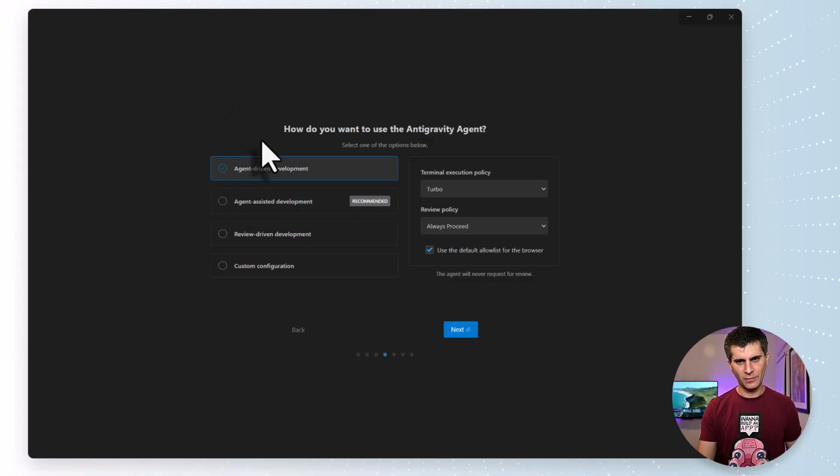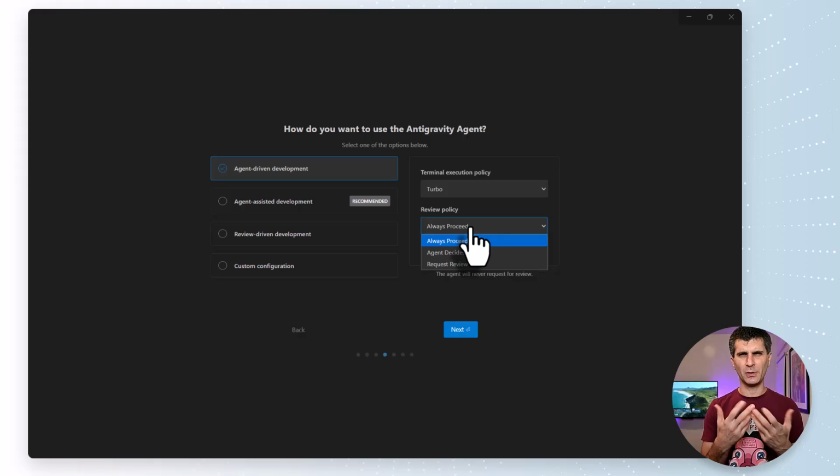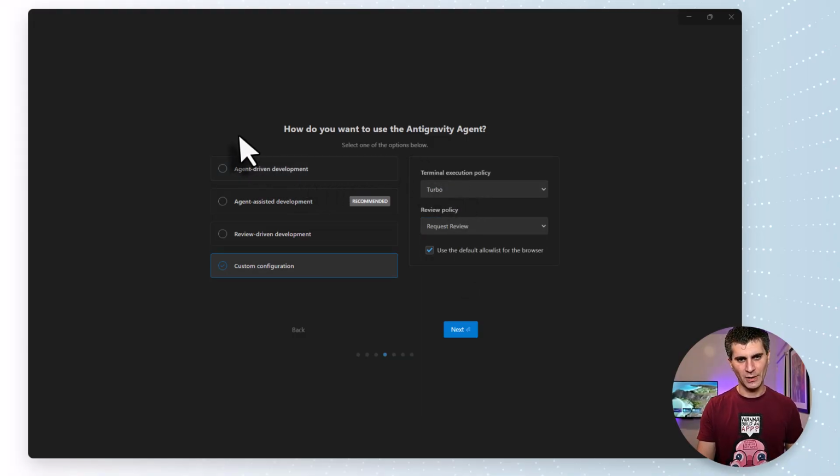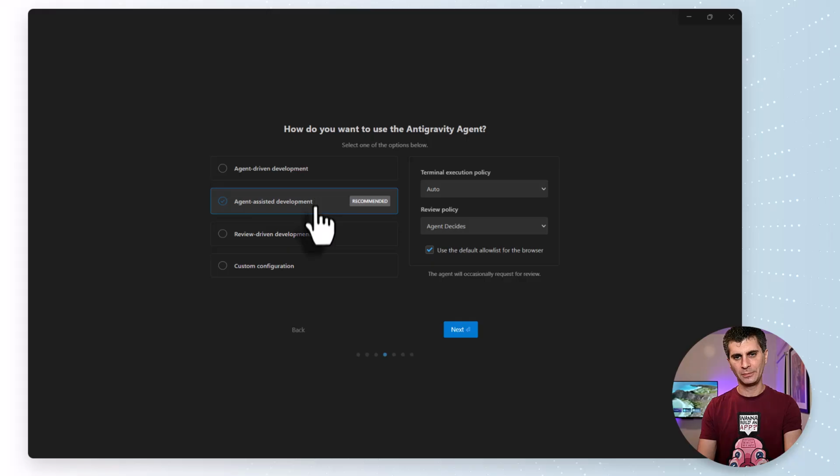If we choose agent-driven development, we have a terminal execution policy of turbo, auto, or off available, and a review policy. I'm guessing that's the human-in-the-loop review policy for me to approve changes that it's making to the code bases. And it can be always proceed, agent decides, or request review. Well, you know what? I'm not going to hand the keys off to the Terminator yet, so I am going to select request review. And we can see that once I change that, it jumped me down to custom configuration, which means these options are just changing the terminal execution policy and the review policy, and it doesn't look like it's doing anything else but changing these couple of settings and giving them some vocabulary.